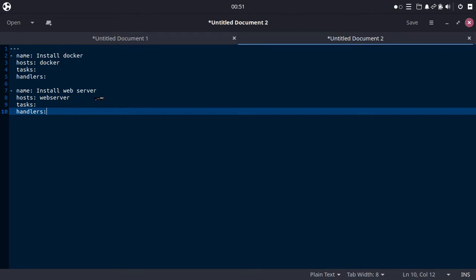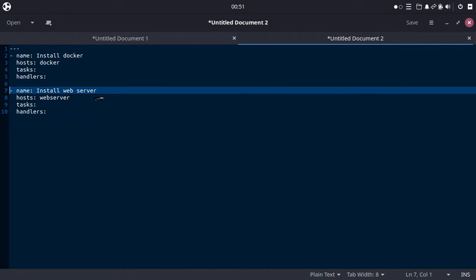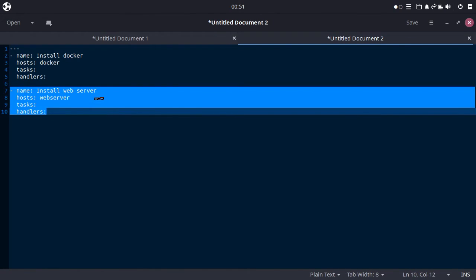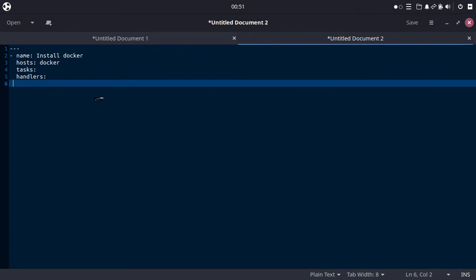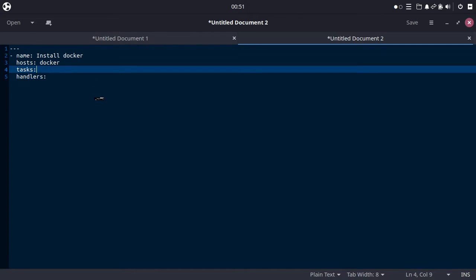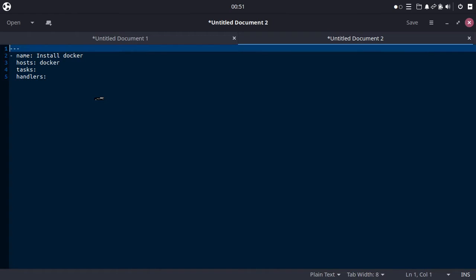Okay, so we can delete the second play because we actually just discussed how to install Docker through Ansible, so we can delete this one. Now we need to configure the rest of the play. This is one play. Let's configure it.